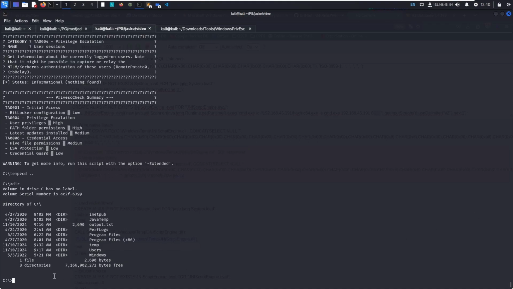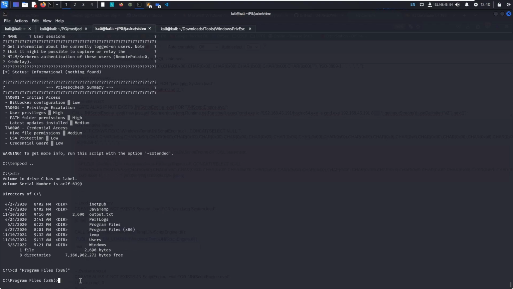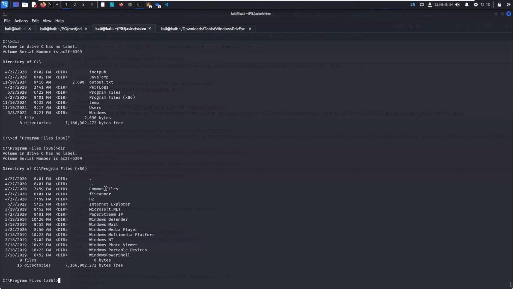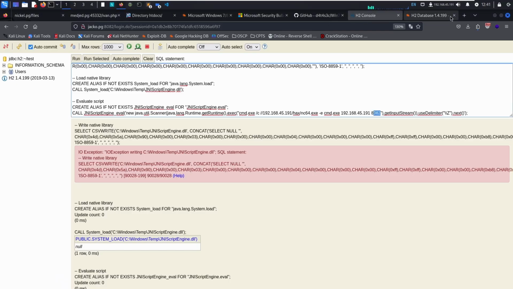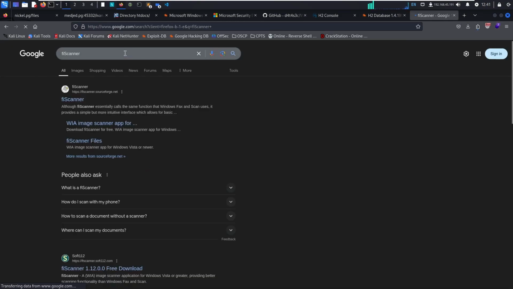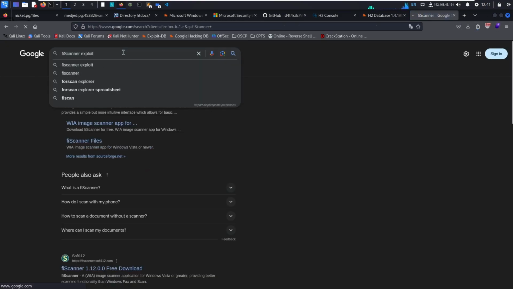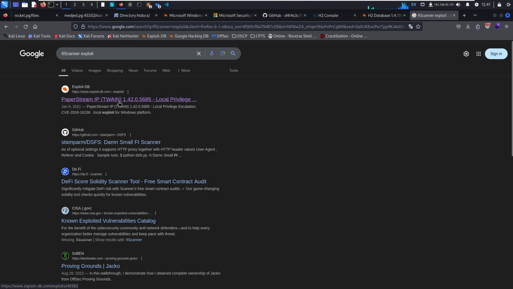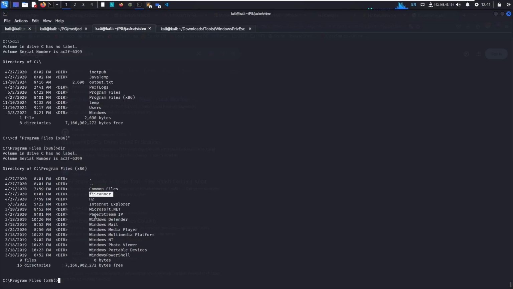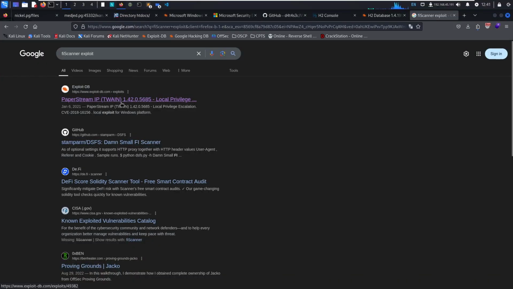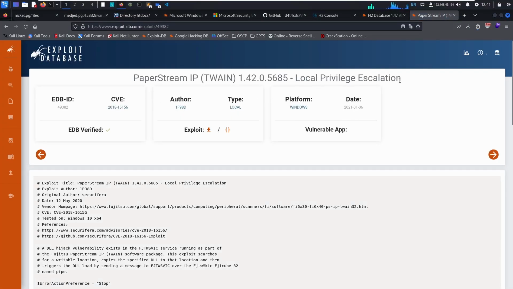Also, another key strategy to Windows privilege escalation is to always look at the program files and look for non-default files. So earlier I mentioned the FI scanner. If we look up this FI scanner, because it doesn't look like a default application, we can go ahead and Google that. FI scanner exploit. And we see this PaperStream IP TWAIN. So if we go back here, we also see this PaperStream IP. So let's go ahead and click on this, and it says it's a local privilege escalation script.